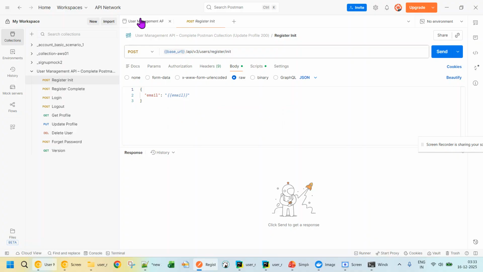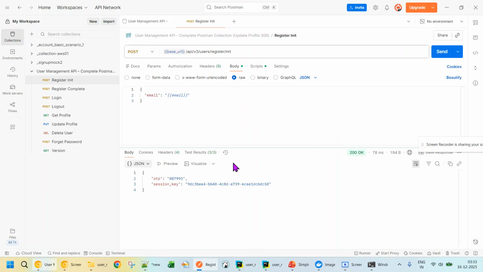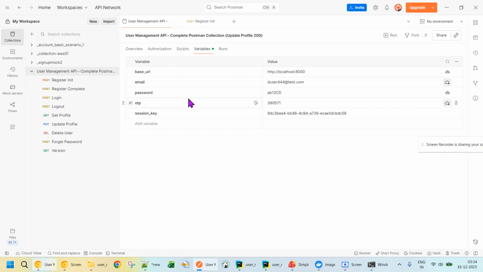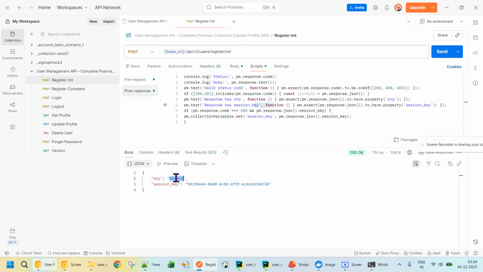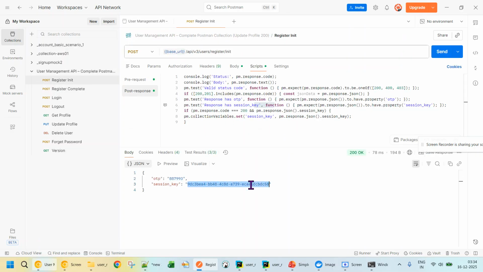Now this email is coming from this API collection, the common variables. So email, I will say duser444. Okay, so this is the new one. So I'll do a registration. Yes, registration is done. So after this, there is a script which should actually extract the OTP and session key and copy it here in the variable, but that is not happening. So I'm doing it manually. So OTP here and the session key here.